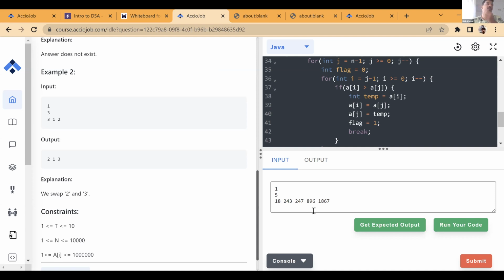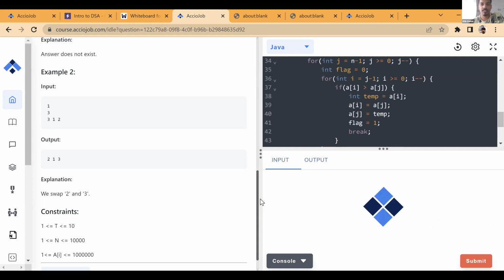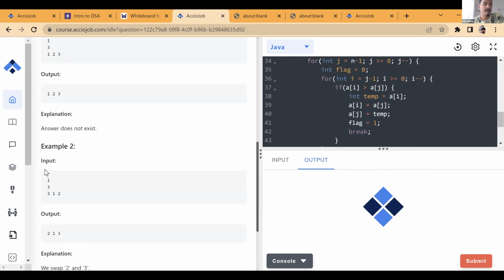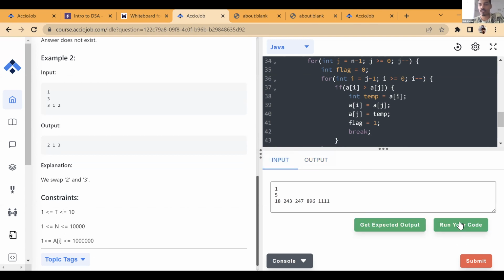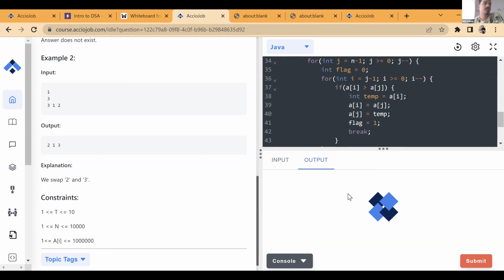Chalo, I'll tell you what the test case is. Your number might be something like 1111, which is greater. But there might be some combination of it. If it does not change, then what is our output here? 1111, so it should be the same. Okay, we are also getting the same result.